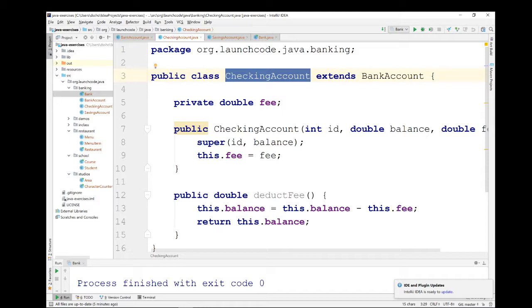I can write the code and the code will work. But the thing to think about is, does that logically make sense? If I say that relationship out loud, checking account is a savings account. Does that make sense? I don't really think so. I don't think that statement makes sense, which to me indicates that it's a poor design choice, even though Java is not going to stop me from doing it if that's something I want to write.